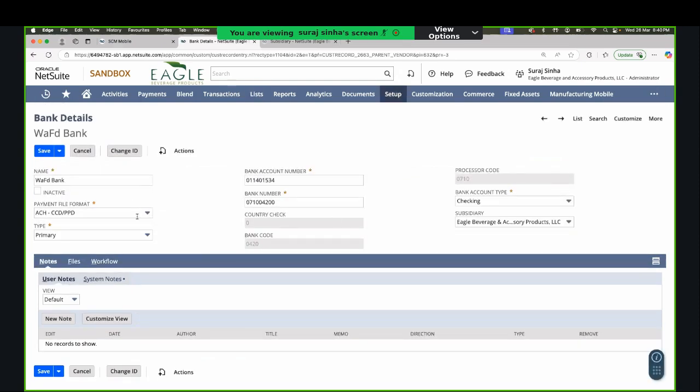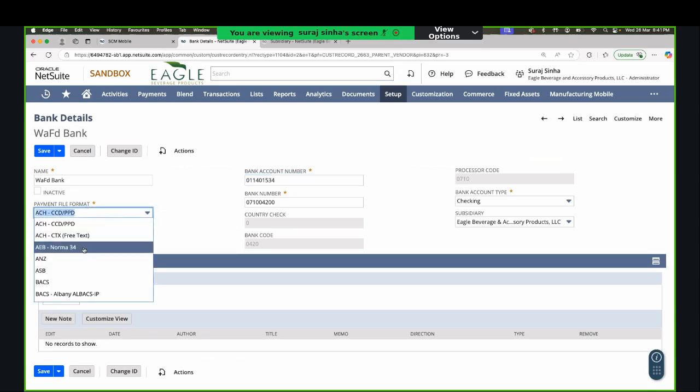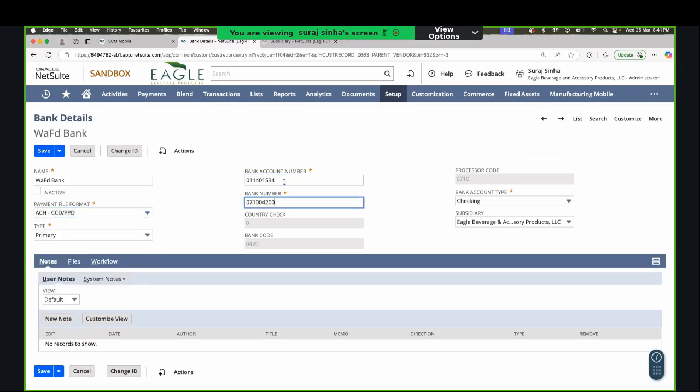So this is the bank details of that vendor. This is just a sample information I created to go with the process. Here I can choose the payment file format, which I have chosen as ACH CCD PPT, bank account number and bank number, and the bank account type that we can select from here, and that's it. This is the only information that we should mention.